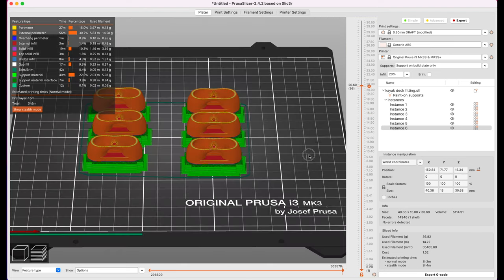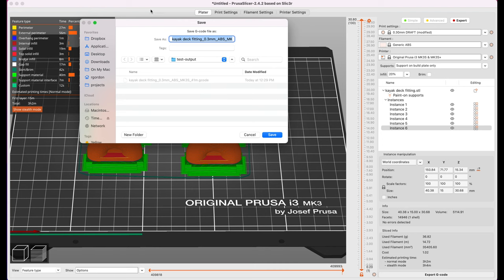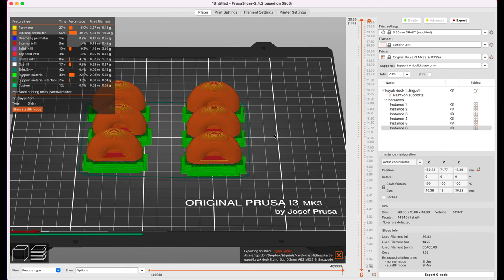The main key is that it's got supports where it needs it, and it doesn't put any supports on the inside. So now we just say export the G-code, and we're going to maybe put a 6 up here so I know which file it is. And that's it. Now we take this file to the printer and print it out.